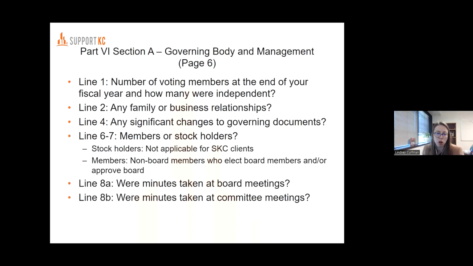Okay, so then we'll move on to Part 6, which has a couple of different sections. Section A goes through your governing body and management, so talking about your board members. The first line is the number of voting members at the end of the fiscal year and how many were independent. This is board members on the last day of your fiscal year. So if you're a calendar year end on December 31st, how many board members did you have? It doesn't matter how many you had throughout the year. It's just on that last day, how many members were there?